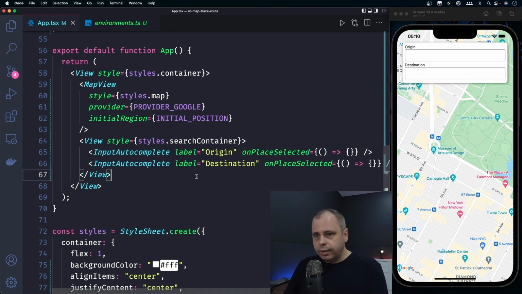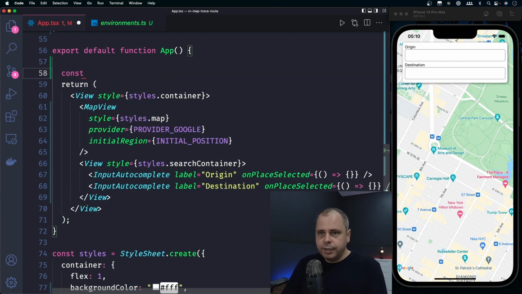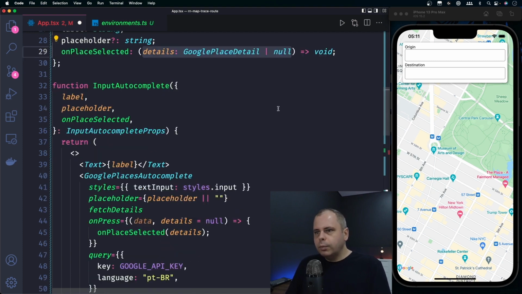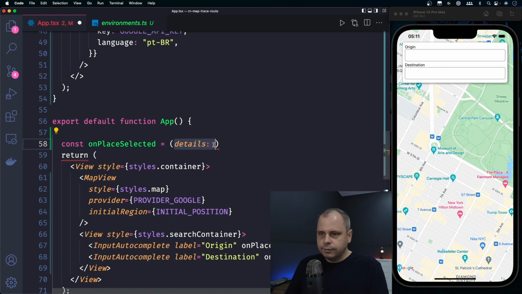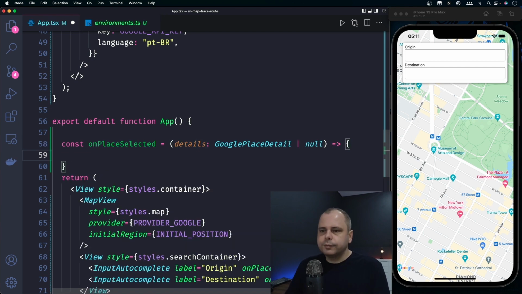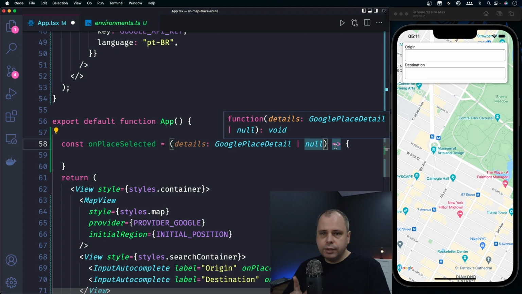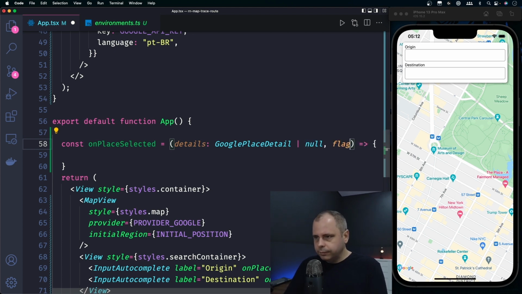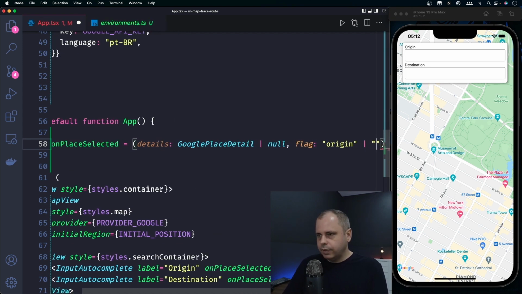And what I'll do now is to save the origin and destination when I select. So I'll create a function here named, we can use the same name, on place selected. Here we receive the details, and the details is like this one. Google Place details are new. But as I use this function for the two fields, I will set here a flag to know from which field I'm receiving the details. So I will set here a flag. That will be a string, but I will only allow this string to be origin or destination.